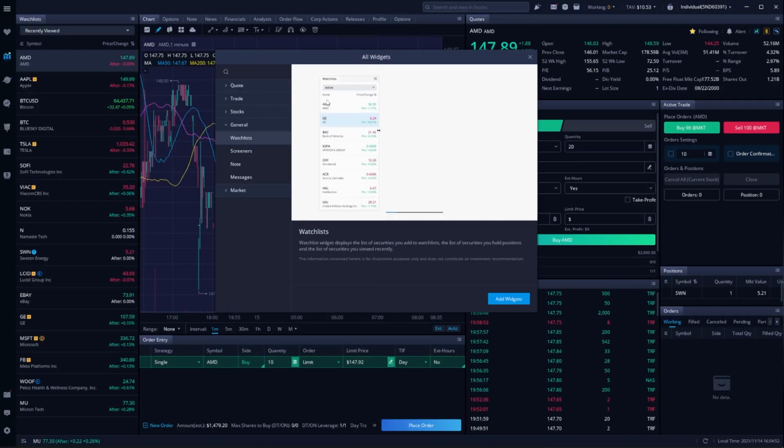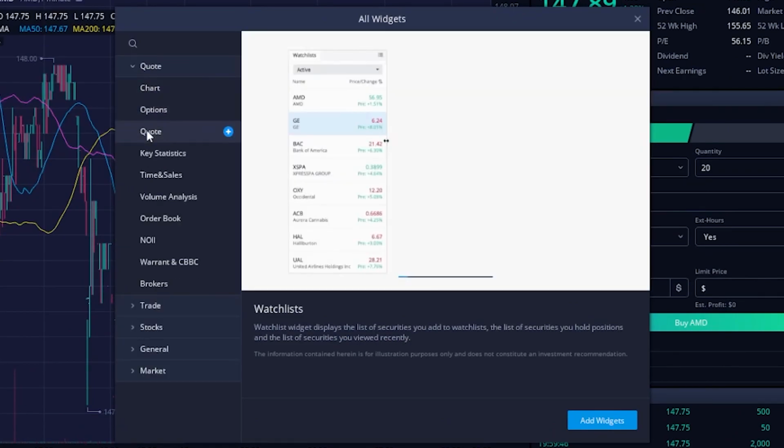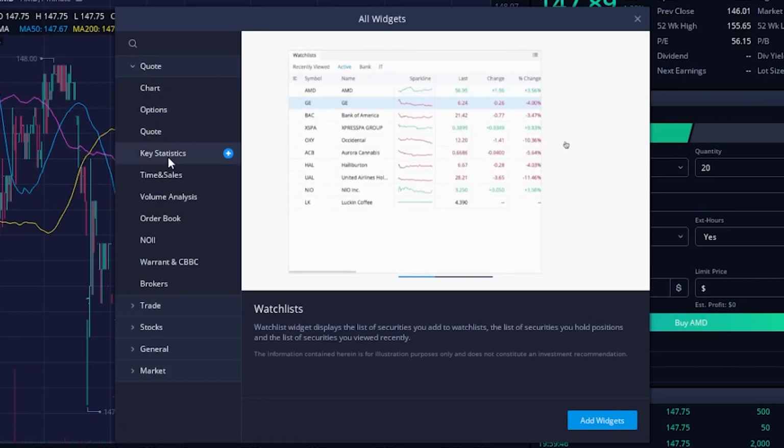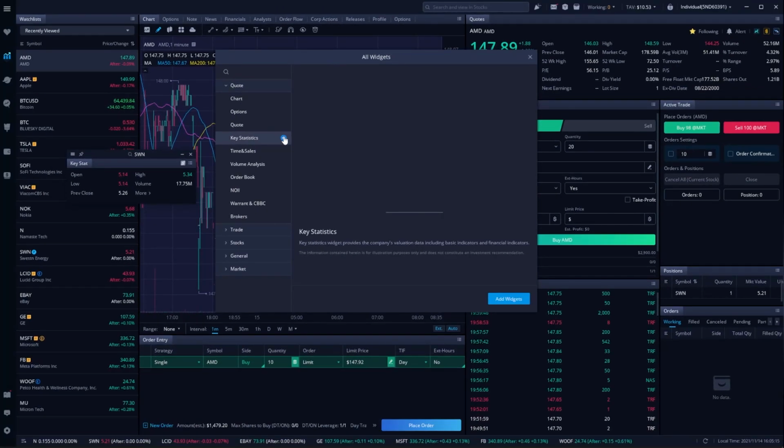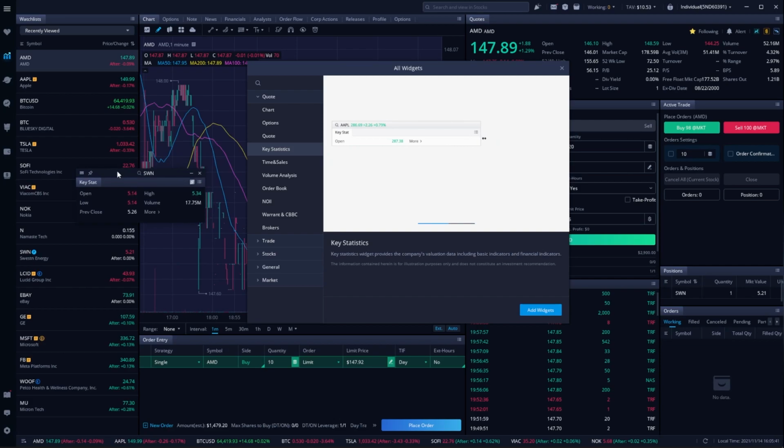From there, you got this little pop-up window, and it's got a long list of different things you could add. Let's say we also wanted to add key statistics information right next to our time and sales. We can go ahead and click on that. Go ahead and click on the little plus sign here, and you can see a little pop-up window just showed up right here for SWN.